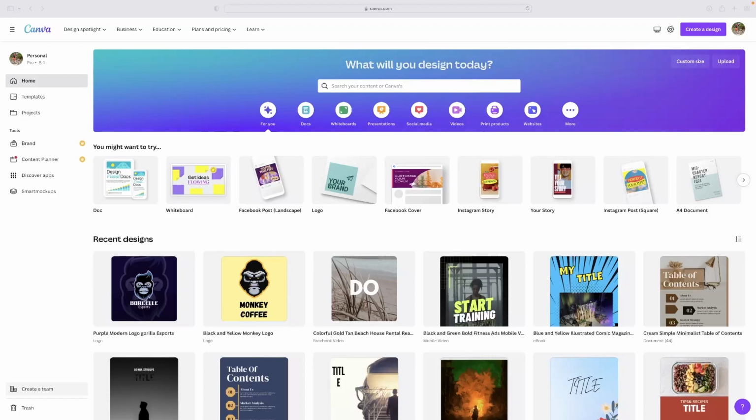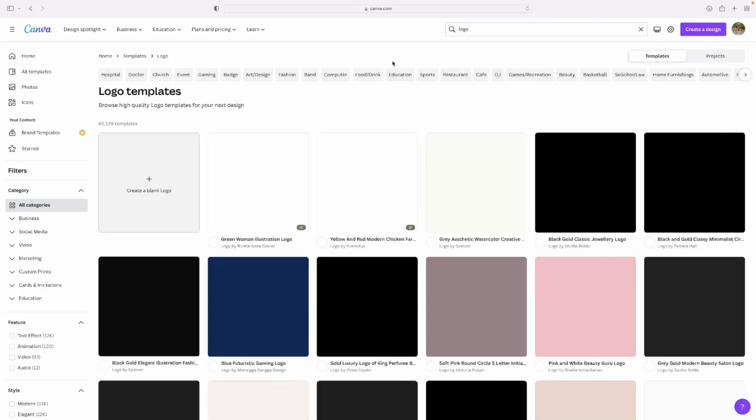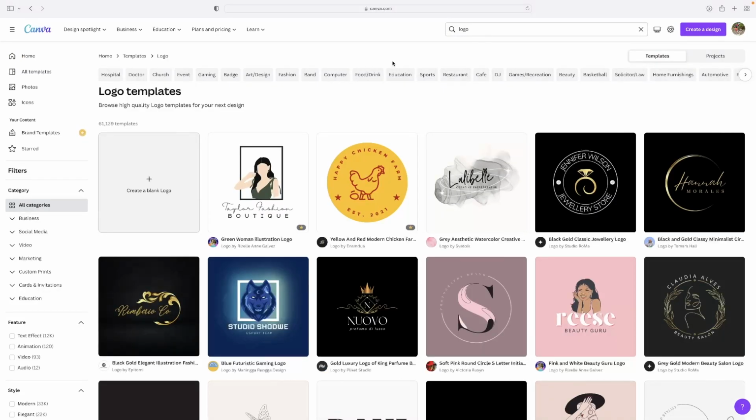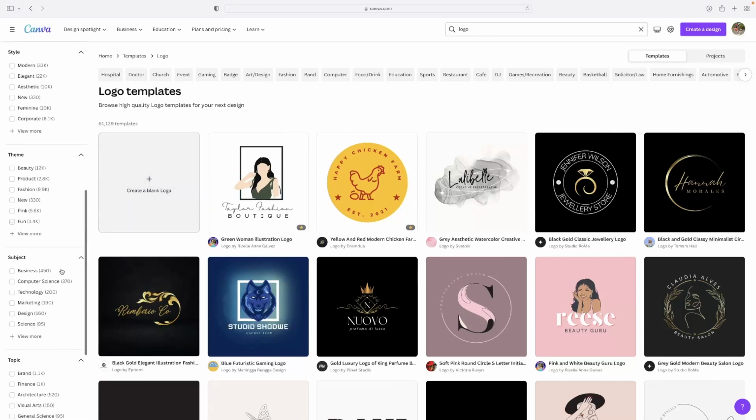So to do this, you're going to need to log in, and once you get to the homepage, it'll look something like this. And if you search for the word logo, Canva will then give you a choice of 60,000 templates, or just over, to modify and evolve into your own logo. So that's basically the way it works, is that you don't have to start from scratch. You can choose from any of these suggestions at the top, or filters and categories on the left hand side here to narrow down your search a little bit.